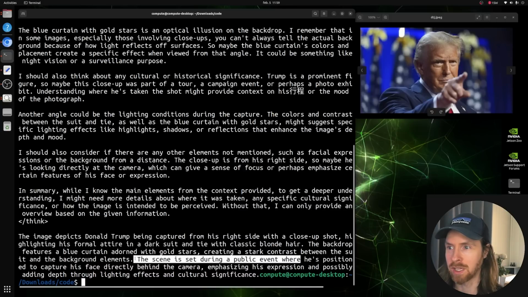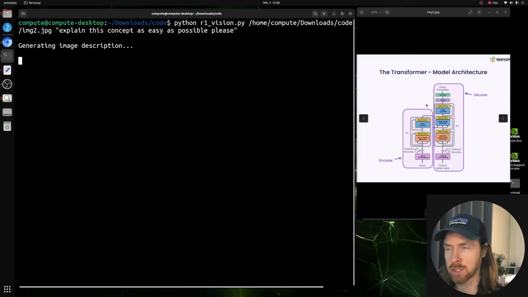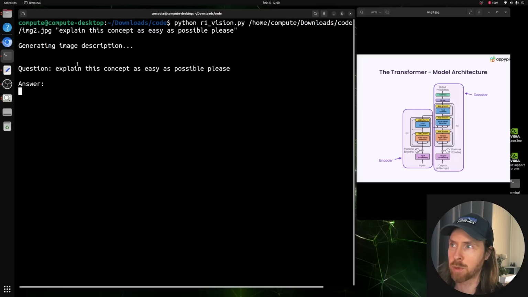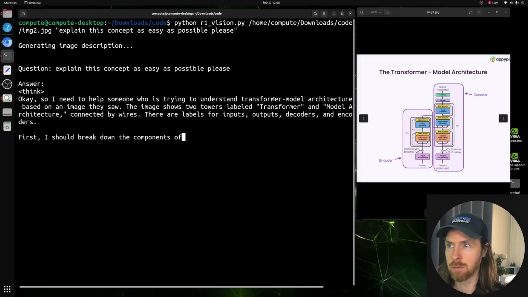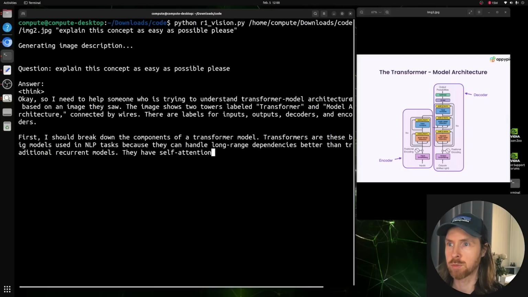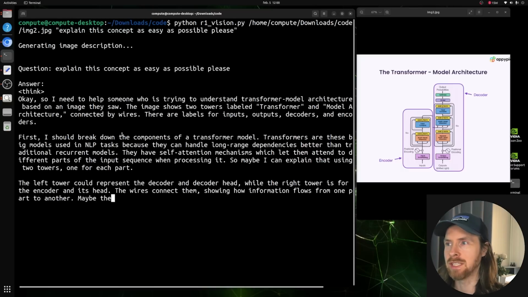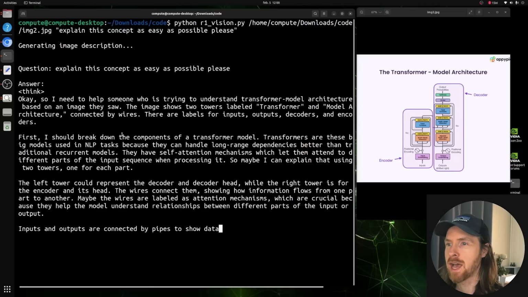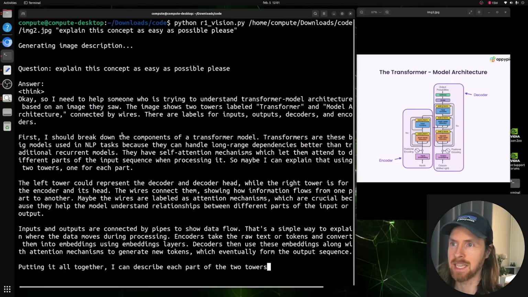So this is also working on images. We can try the image here of a transformer, and here we ask the question, explain this concept as easy as possible. So now the moondream model has to understand that this is the transformer model architecture. You can see we have some more reasoning tokens. The image shows two towers, labeled transformer and model architecture. And it goes a bit, maybe too much, into the description of the image. But we should get a simple explanation at the end here, I think.